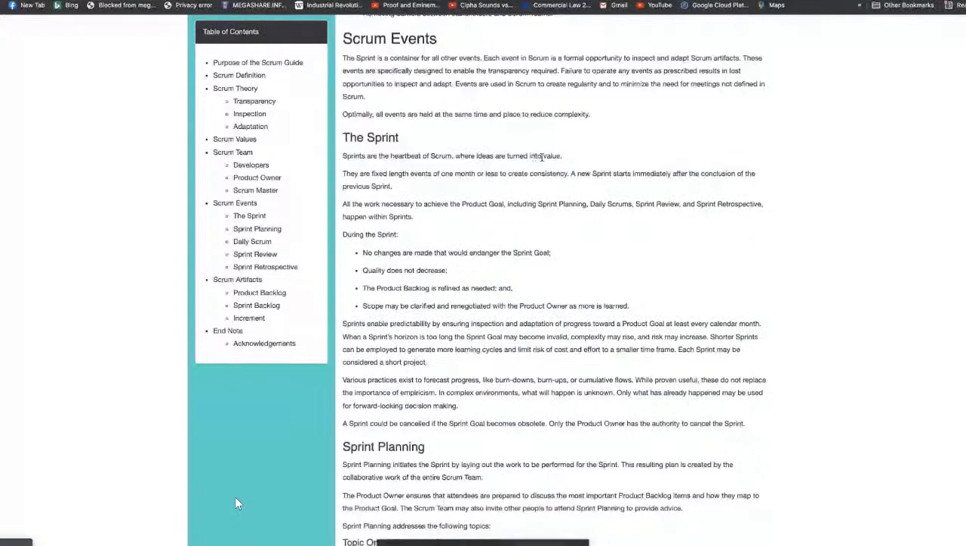Where ideas are turned into value. So, we could say that every week we'll break down our requirements, and every week we want to deliver value on something to achieve the overall goal of developing that software. That period is what we are calling the sprint.